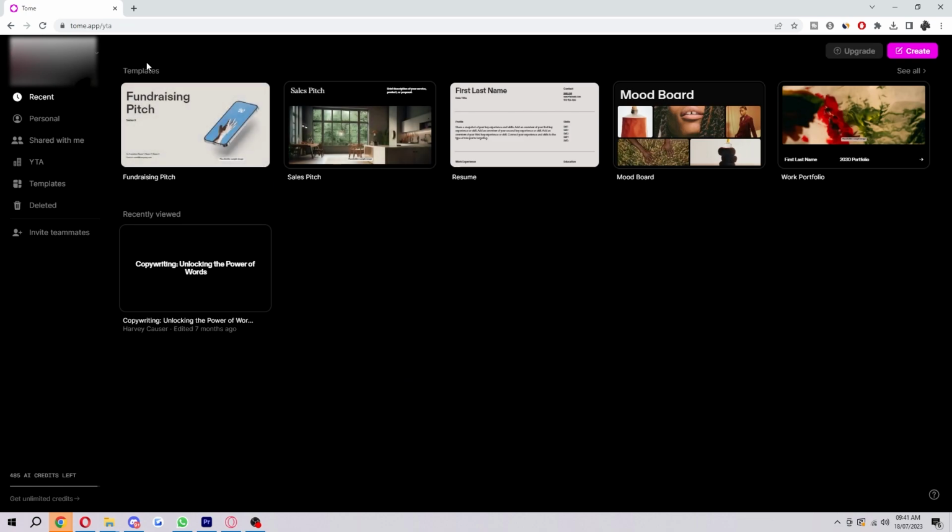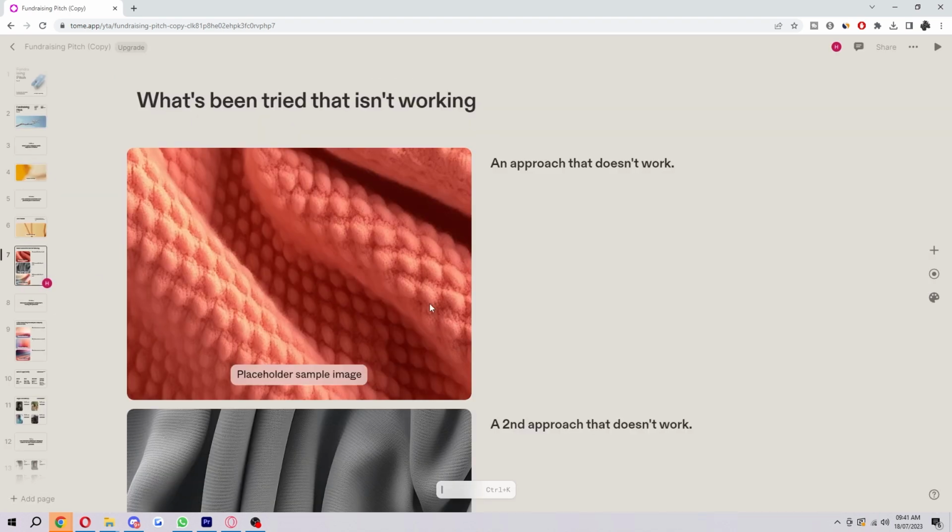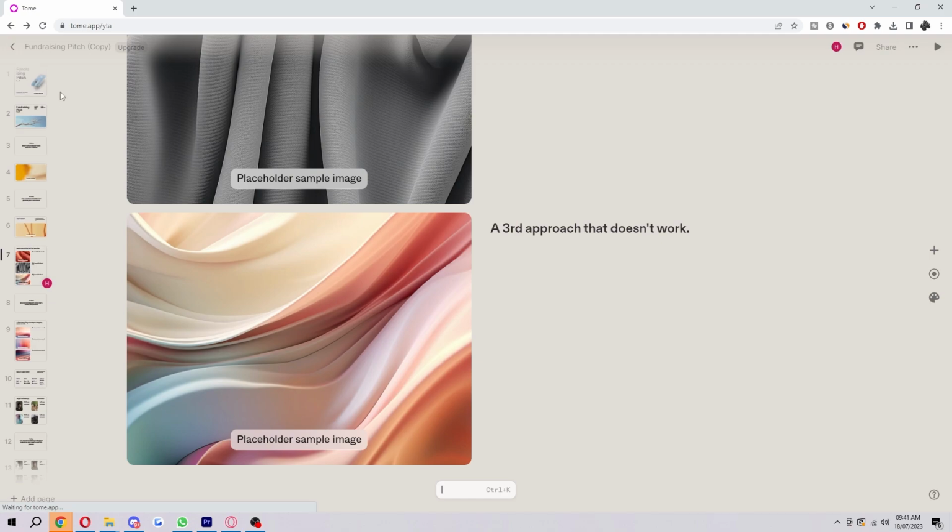It also gives you some pre-built templates here which you can use and just edit, and you can get a really professional looking template that you can use for your business or work or anything like that. Possibilities are endless with this, and it just looks really clean and professional.